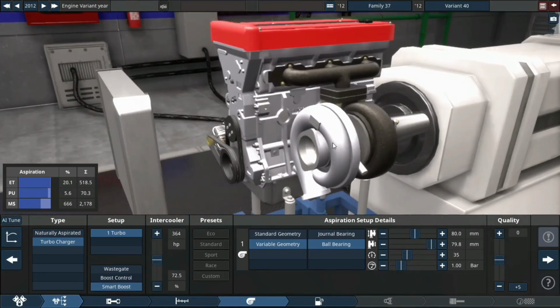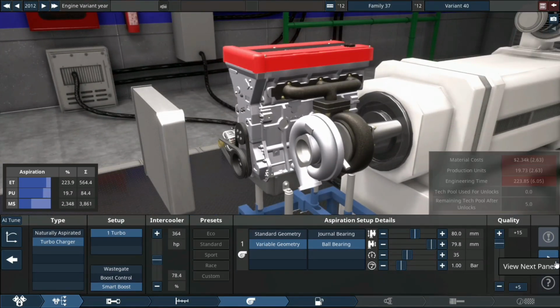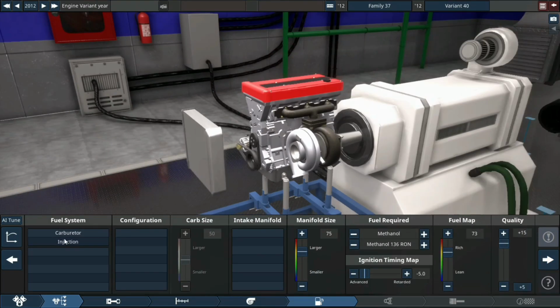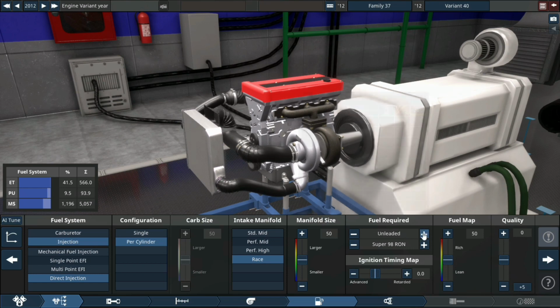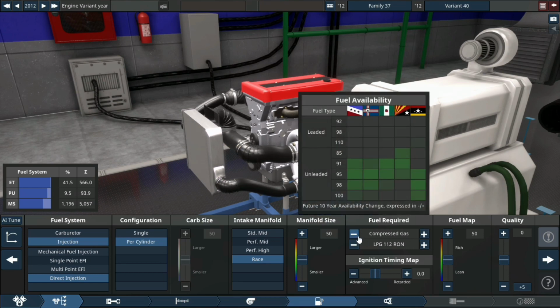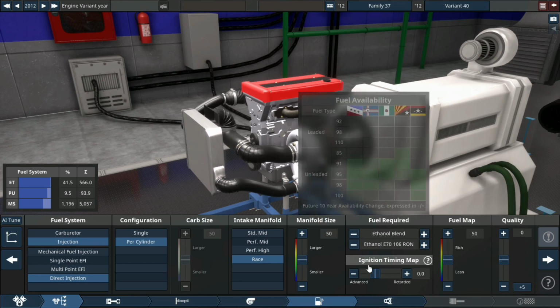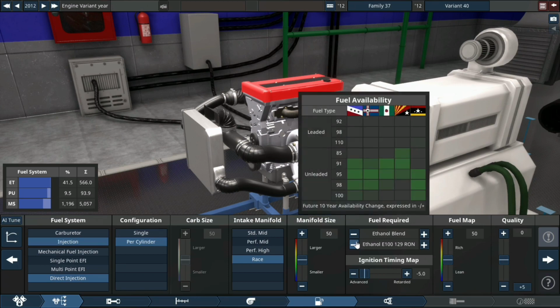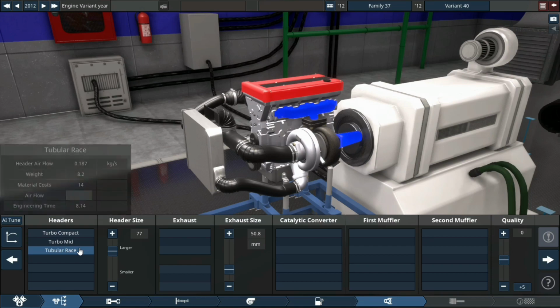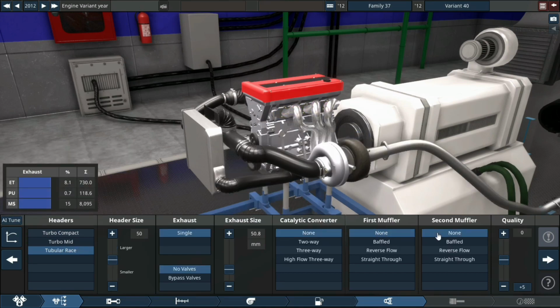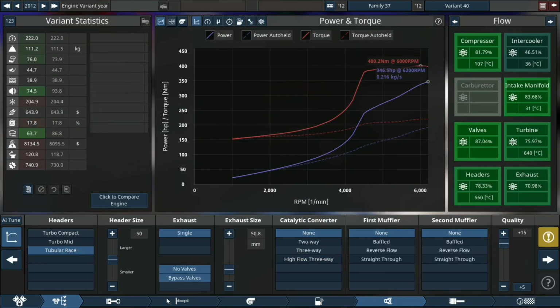I like that. Now, let's get into the business end of this engine. This engine is a direct injected, per cylinder configuration, with a race intake manifold. I'm gonna run it on E100, which is a little bit of a hot fuel, you might say. But it's fine, plus 15 quality. Let's move on to the exhaust. Tubular header, going race for that one. No cat, no first muffler, no second muffler.